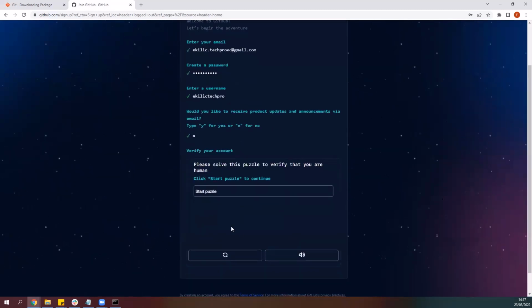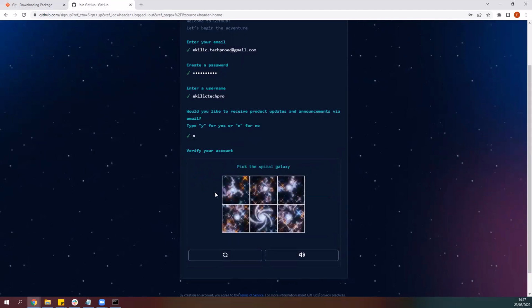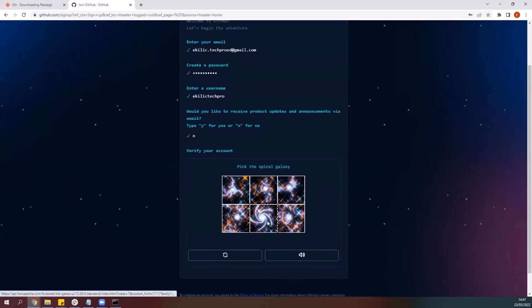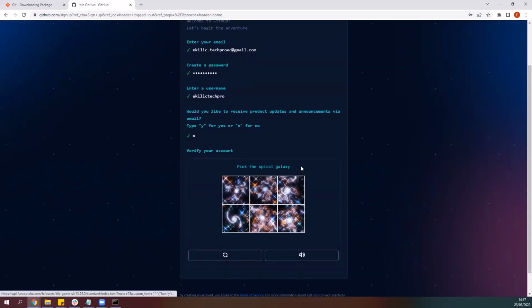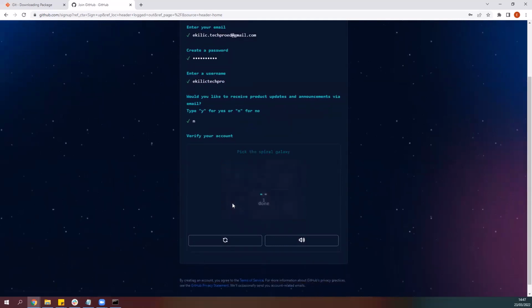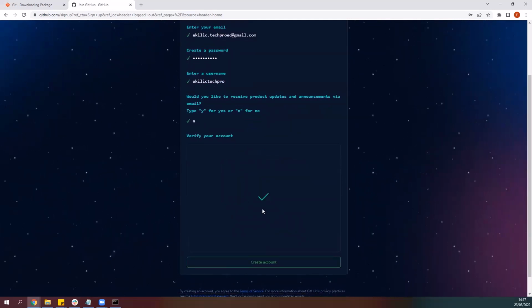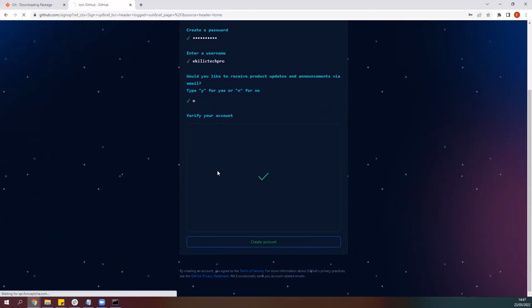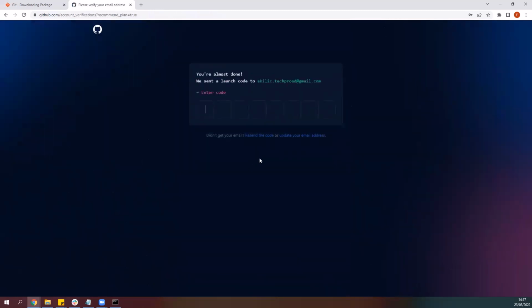And there's a puzzle here. Click the Start Puzzle button. It is asking for a spiral galaxy. I'll pick this one. And the second spiral galaxy is this one. It is done. You will see the check mark. I'll click the Create Account button. And there's a verification code. You will receive an email about this. I'll copy this verification code and paste it here.